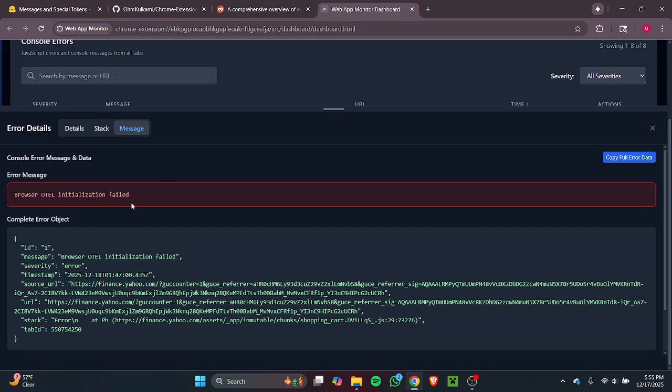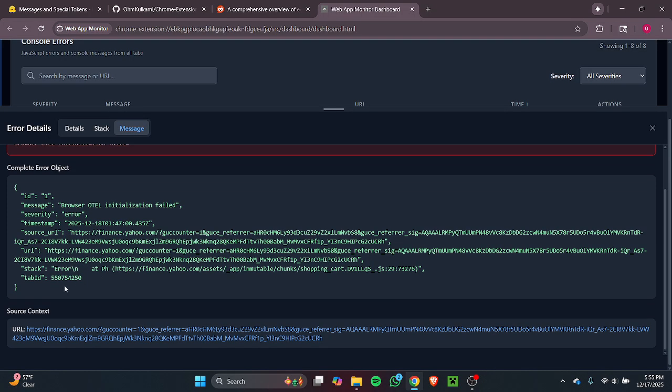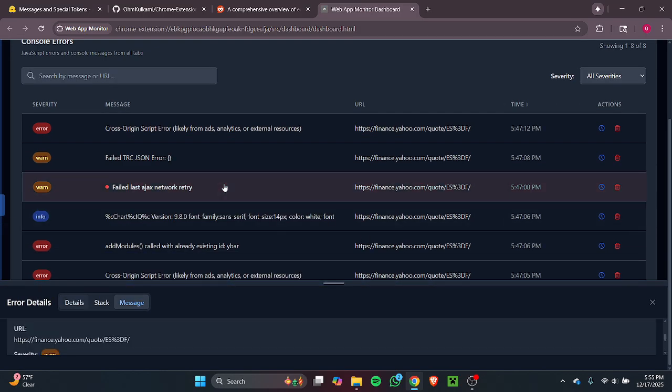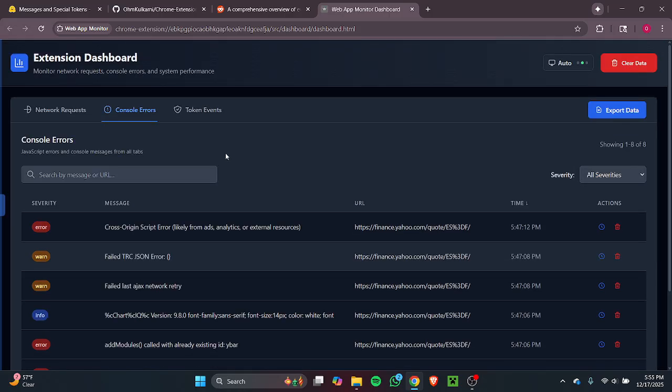And then the message. And there's also going to be a complete error object, which is sort of like in the backend. You can take a look at that through this as well. No issue. Take a look at whatever other errors you end up getting here. You can take a look at those just fine. No issue at all. And for the last one, token events.